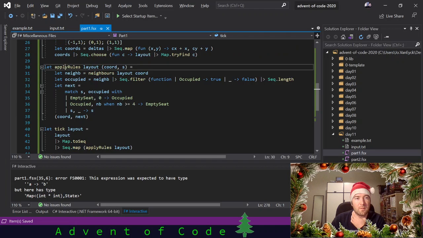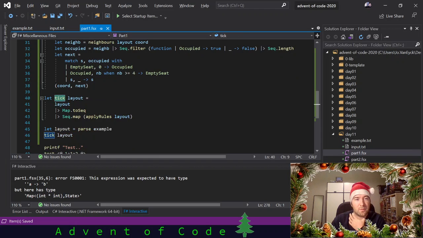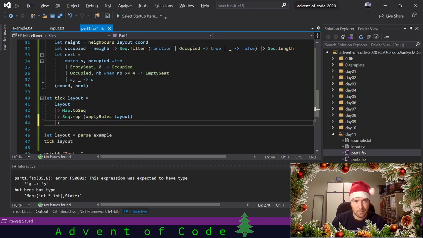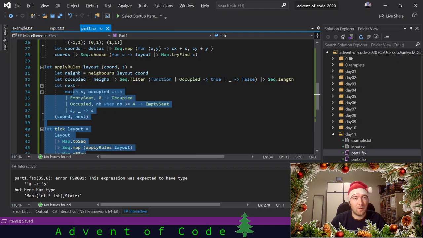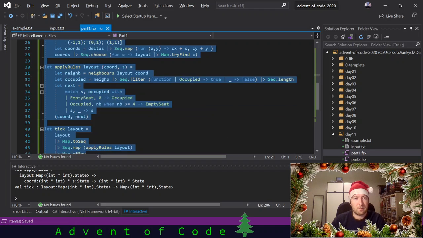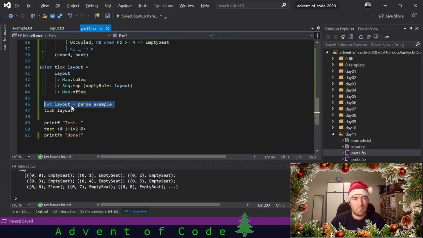So now if we look at this apply rules, this applies the rules for a given location, given the entire map. And tick just takes every location and applies the rule to it. So this returns a list of key value pairs representing the new status. And let's just throw that back into a lookup table. I think this is enough to implement a tick. Can we tick? We can tick.